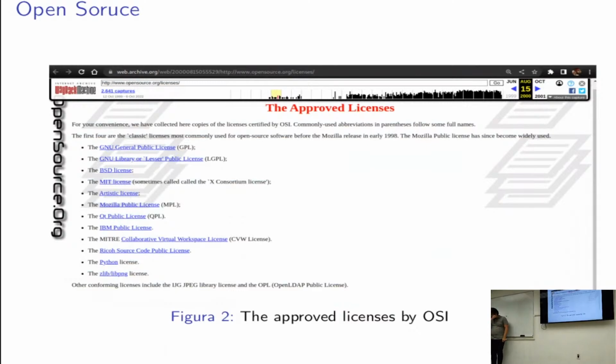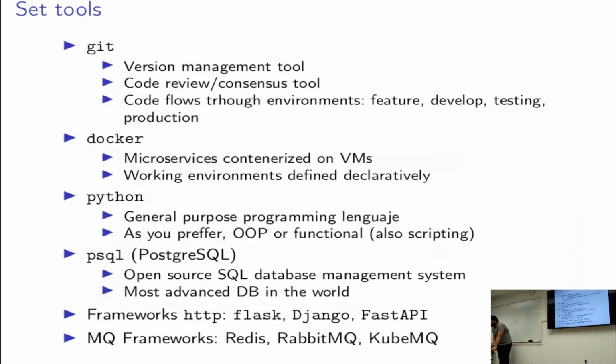So, this is public on the Open Source Initiative web page. I wanted to show you this in order for you to know that you don't have to reinvent the wheel. It's there.